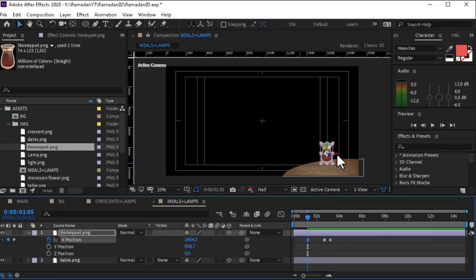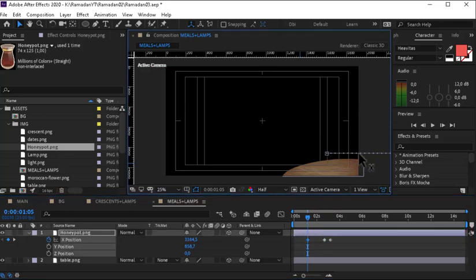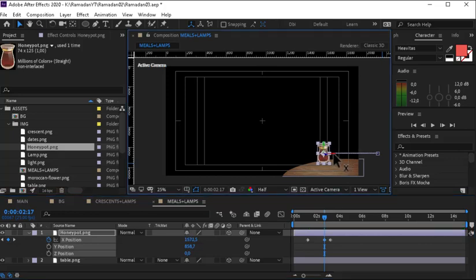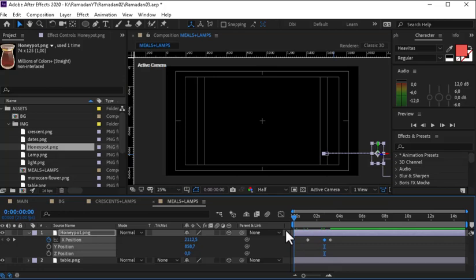Let's move the honeypot out of the comp. Let's move to the middle keyframe. Let's create a little bit of an overshoot. Let's preview what we have.